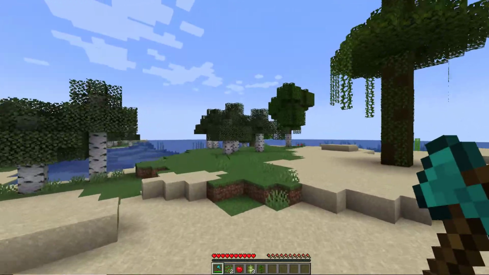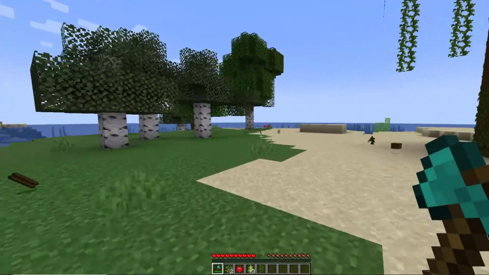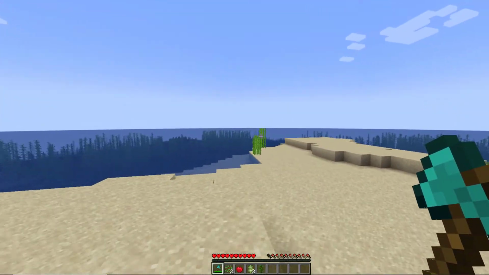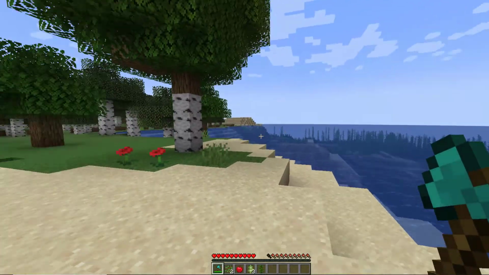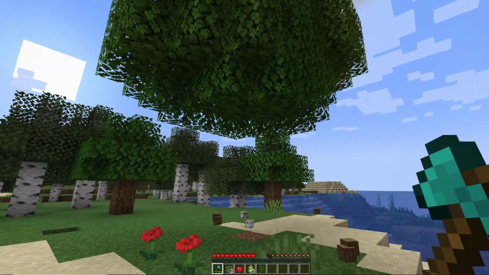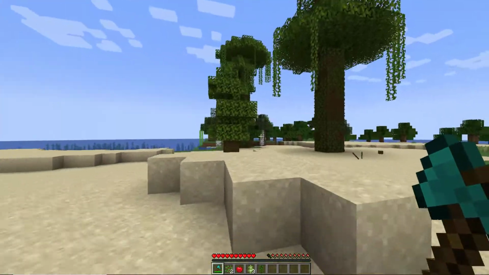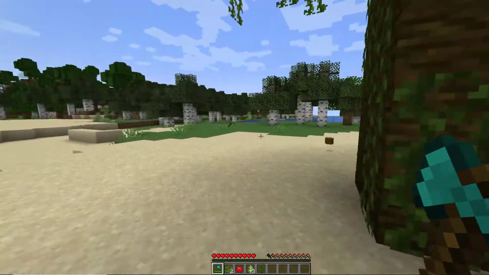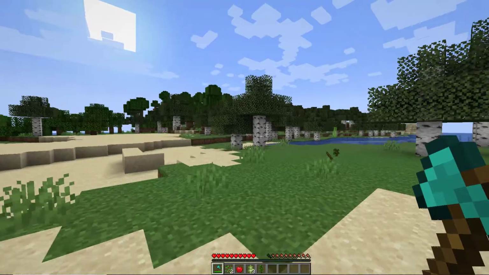I'm your host LCJim007 and today we'll look at the Smooth Timber plugin. So this is a really awesome plugin which allows you to cut down trees as if it were real life. So if you cut down the bottom log, the rest are going to fall down with it and gravity is going to do all the work for you and you just need to cut down the bottom. So this plugin is really awesome.